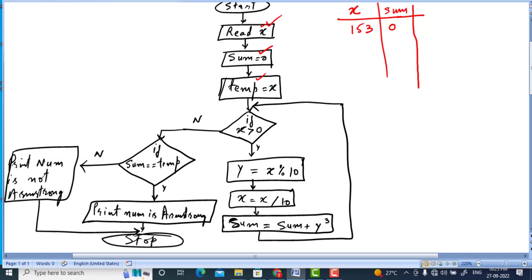Another variable, temp. I am declaring this temp as a variable, and I am assigning the value of x to this temp. So whatever the value inside this x is, that will be assigned to this temp. So inside x there is 153, and that 153 will be assigned to this temp variable. I am declaring this temp variable because I want to store this value of x, because at last I have to see whether the sum is equal to this x or not. But this x value is changing here. You can see this x value will get changed. So I am storing the original value of x inside this temp variable.